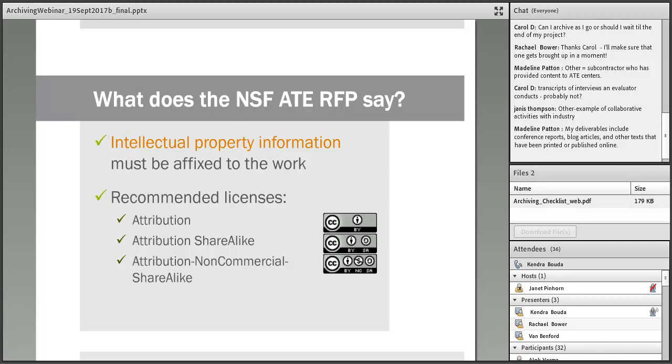And finally, here's that intellectual property piece. Under the RFP, grantees are encouraged to make their materials available under a Creative Commons license. Specifically, NSF encourages the use of the attribution share alike, and the attribution non-commercial share alike license.